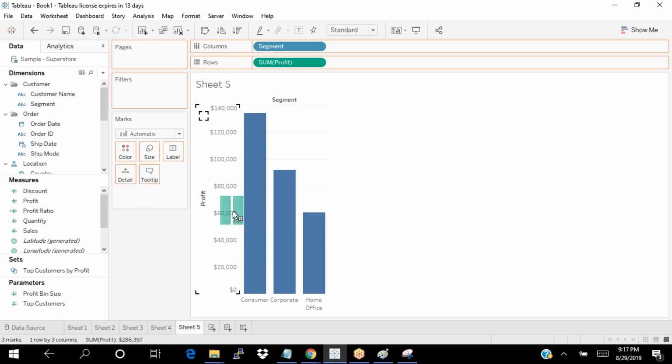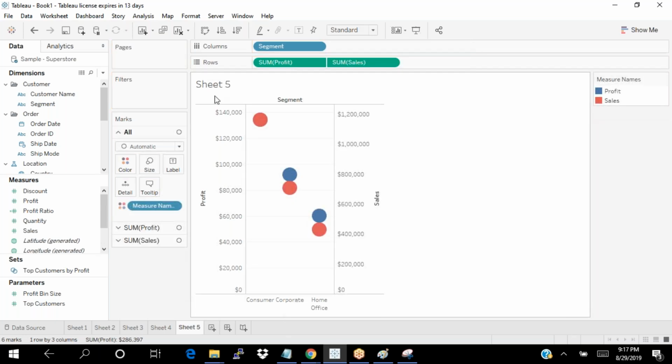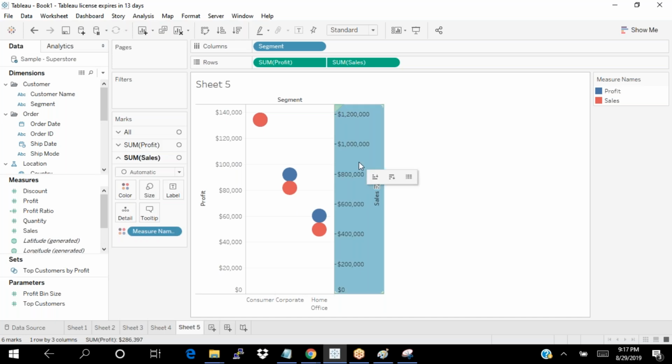This is the axis, right? Drag the second measure opposite to the axis. So dual means two. If you want to analyze two measure values, we'll go with dual axis and drag and drop opposite to the axis. This is the axis, and opposite to the axis is this one. So I dropped it here.